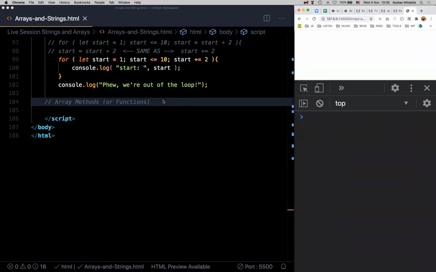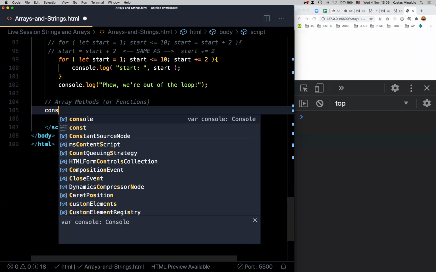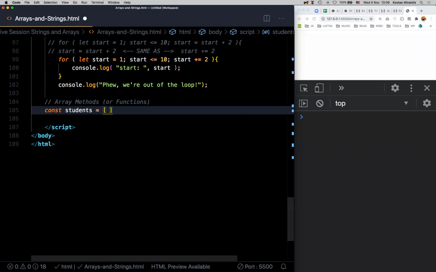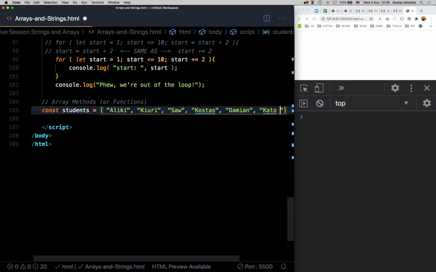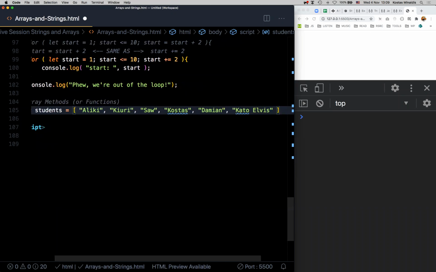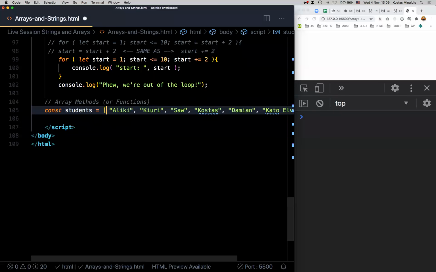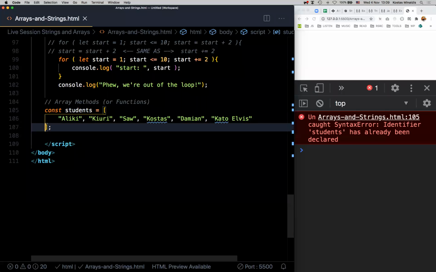So let's say we have an array of students with some errors inside. For example, we have Kostas and Demian, which are not students. And the rest are students. So I will make this a little bit. Okay.